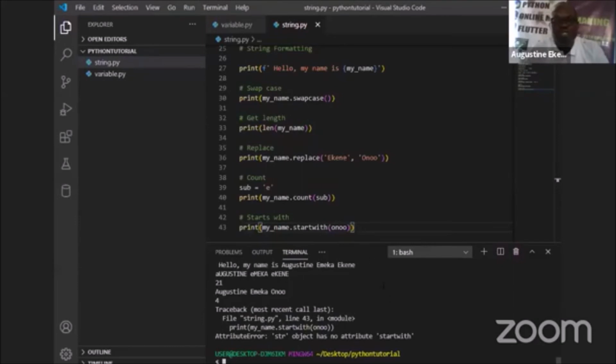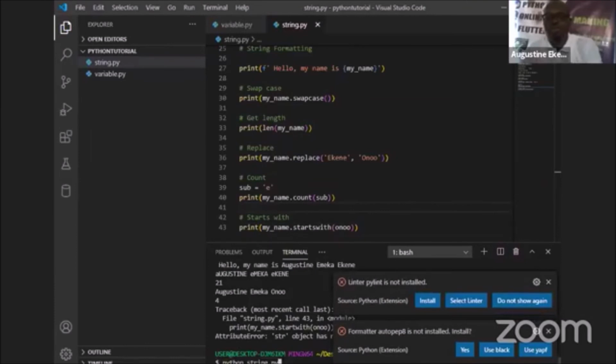So there's nothing like startwith. So you now check back your startwith. It's supposed to be startswith, not startwith. There has to be an S. So once you put this S and Control S to save, then you rerun again, and it should be okay.